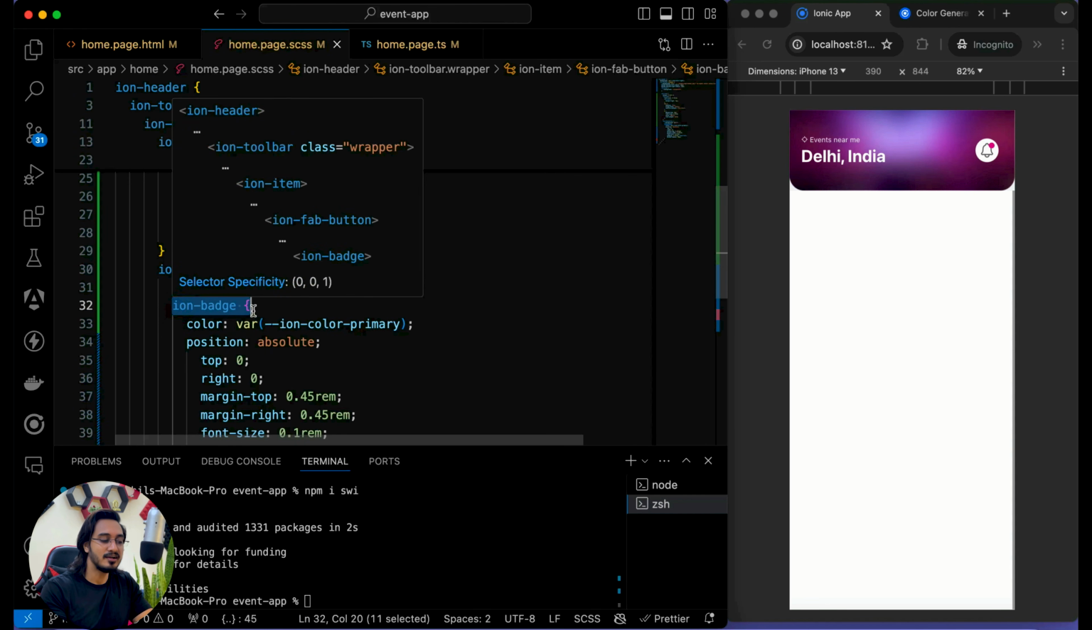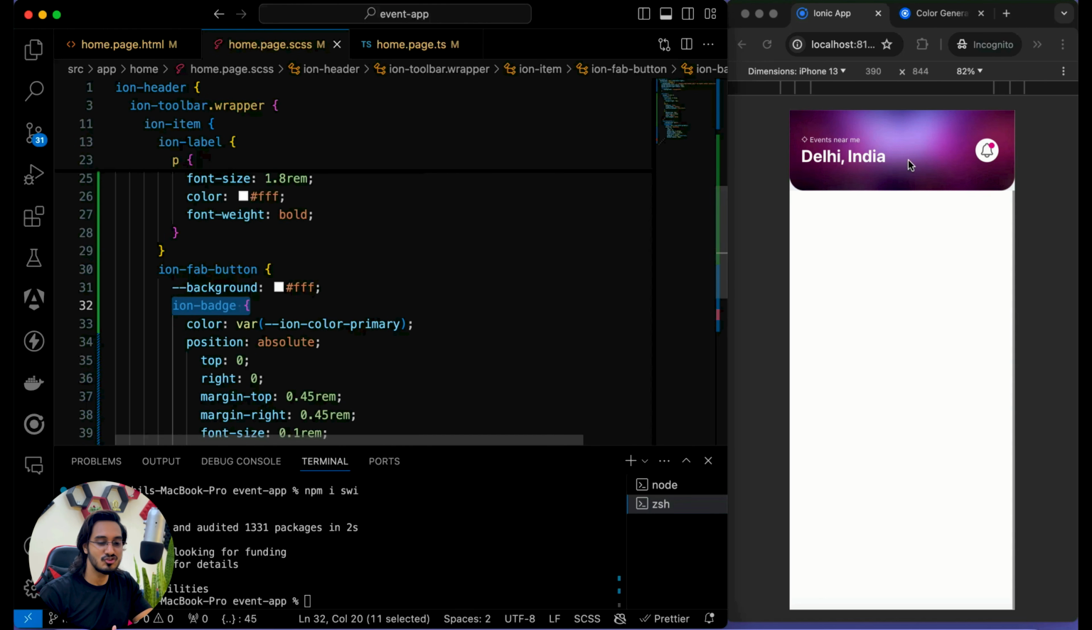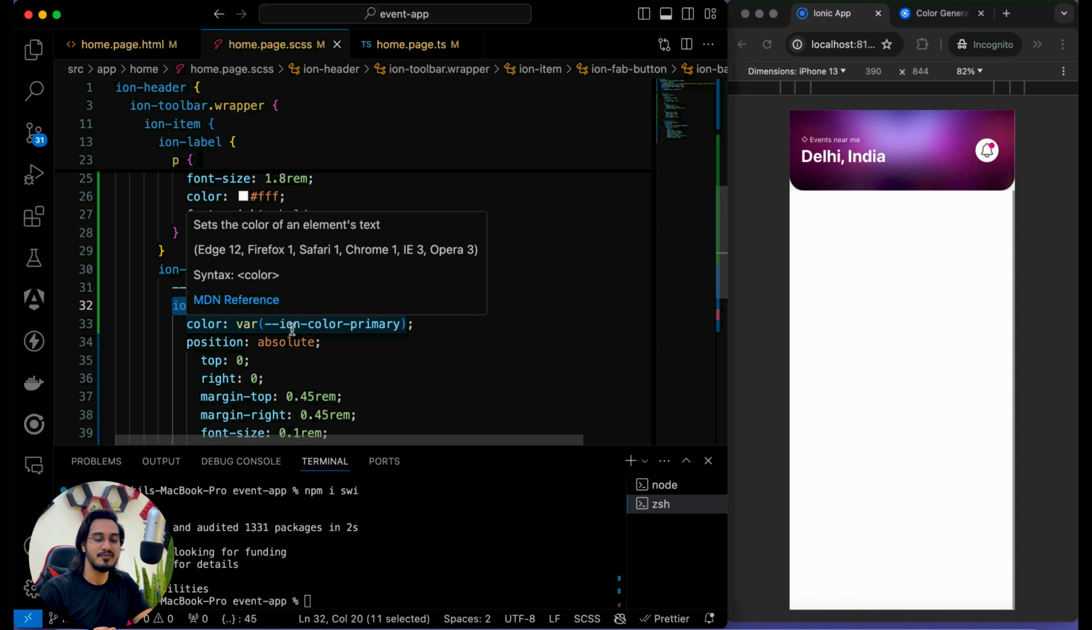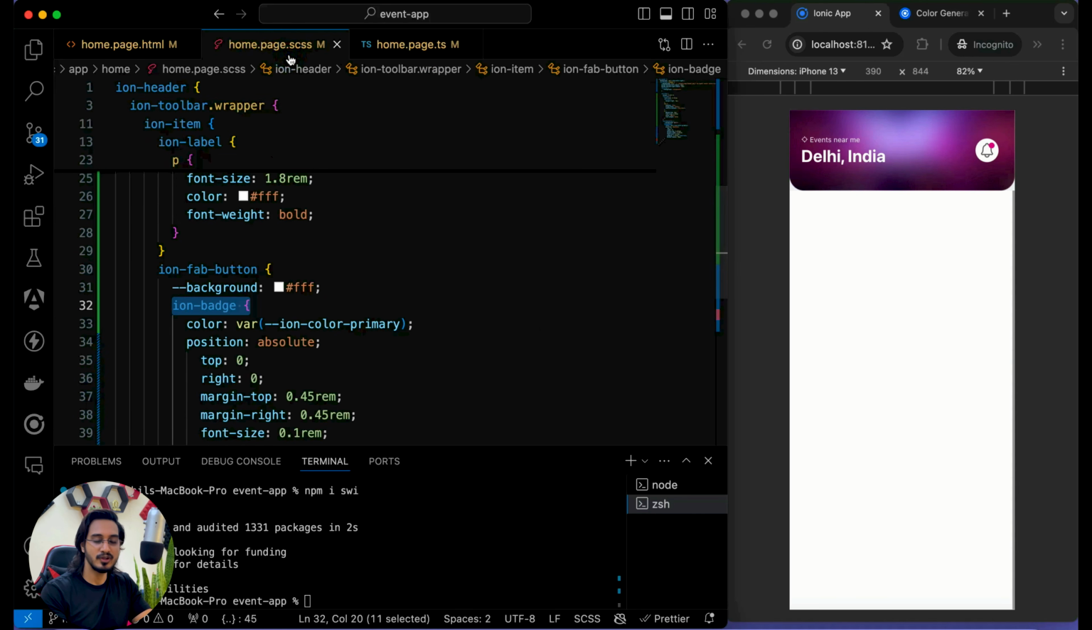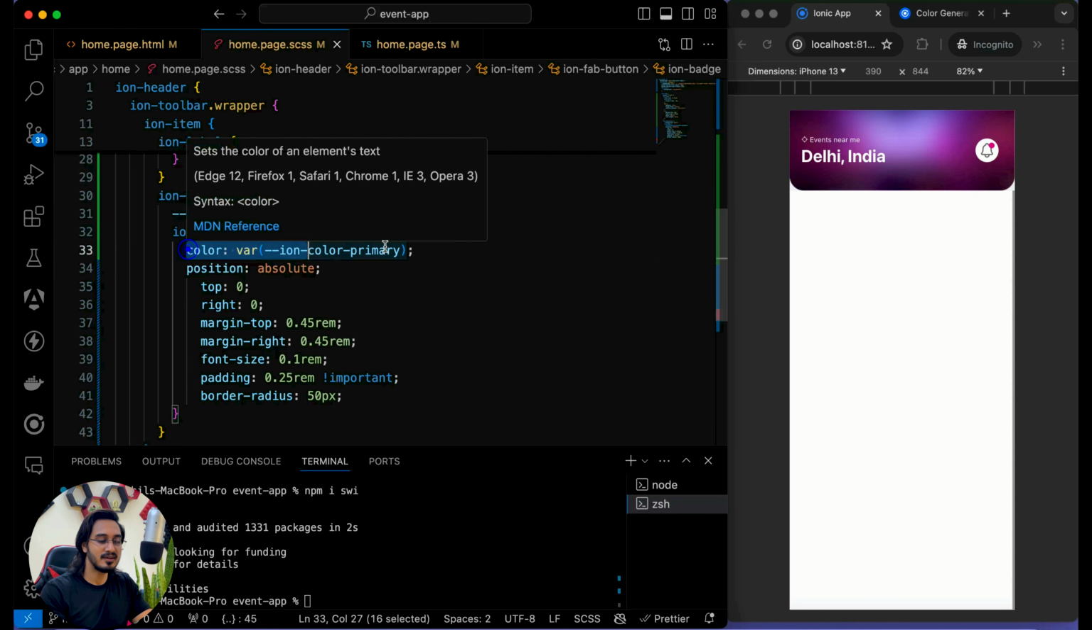Then I started working with the ion badge to place it properly, because it mostly works with some value like 1, 2, 3, ABC, whatever you want to give. But here we haven't given anything. I have just given a dot. Basically this is the stuff that I have passed here. I forgot what it is called, but if you give that, it will give you a bigger dot. Then I have just changed the color of it to be the primary color.